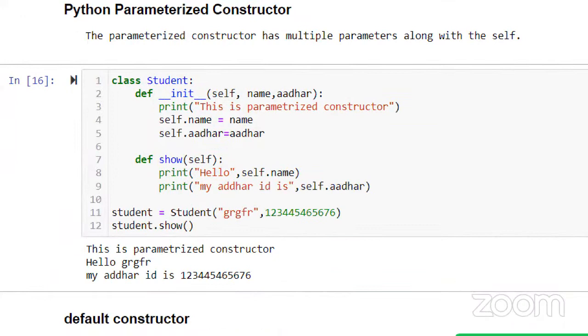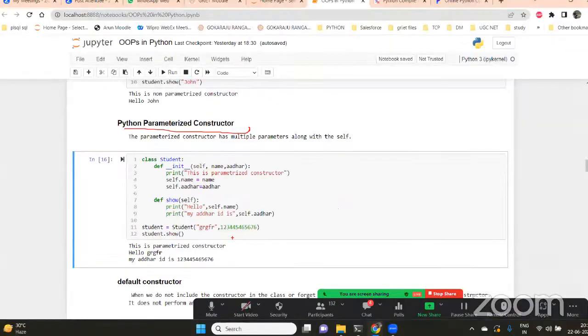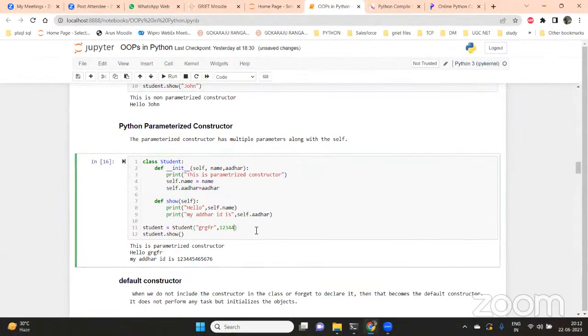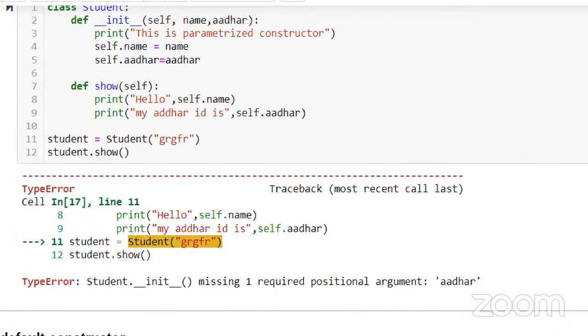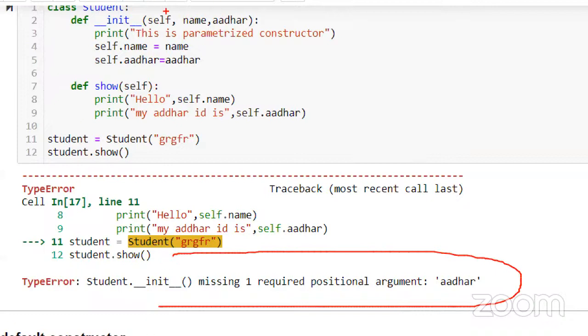Now you understood the importance of parameterized constructor. So with a parameterized constructor, you can customize however you want to, but you should know where to modify. If you misuse it, if you're not able to do it properly, you'll get a lot of errors. Now, if I call it without this Aadhaar number here, what will happen? It will show an error: init method is missing one positional argument. By default, init has self, but here I am sending two parameters. In that, one is missing. Correct? One is already there.